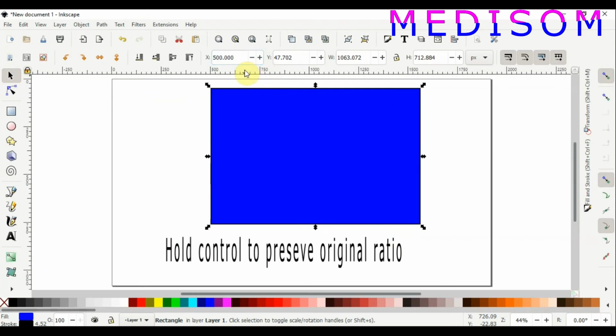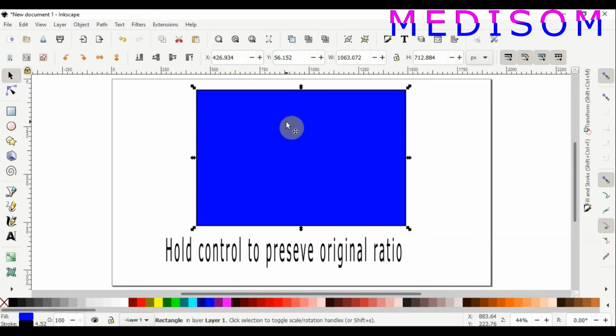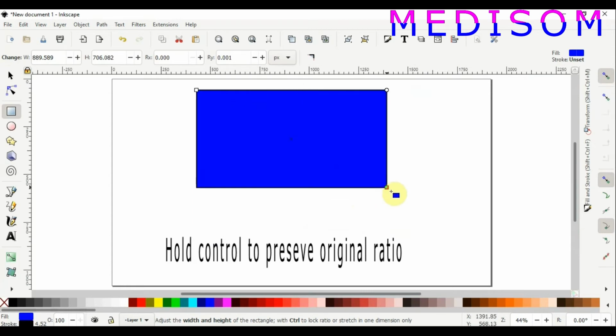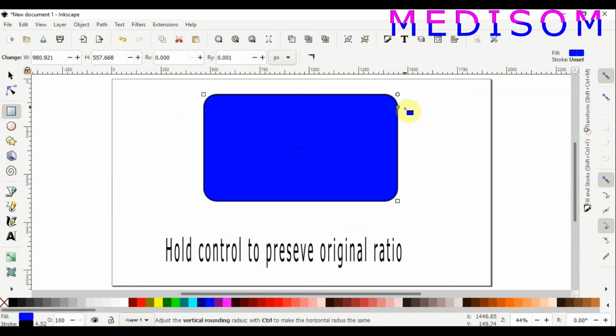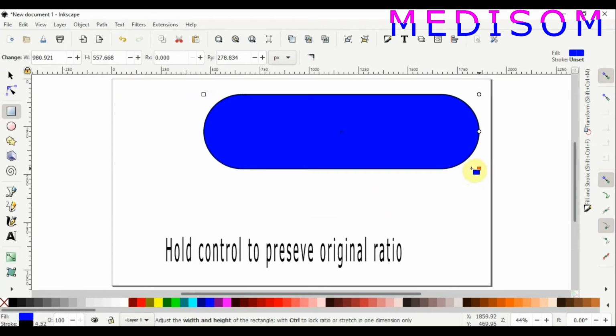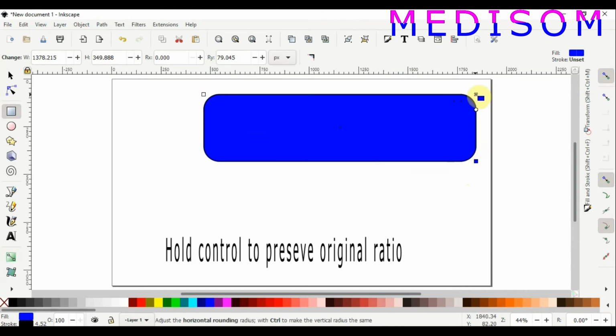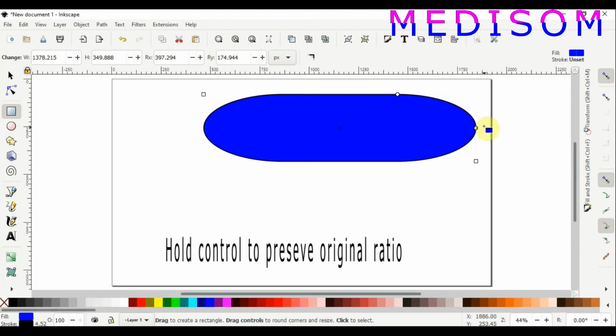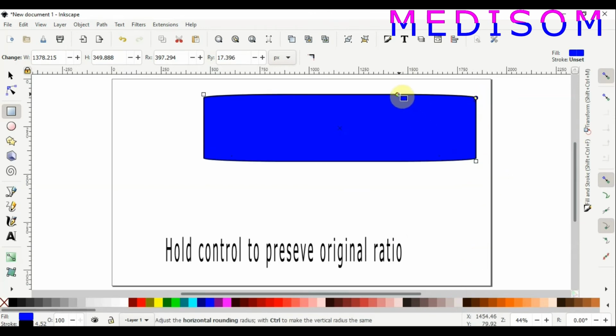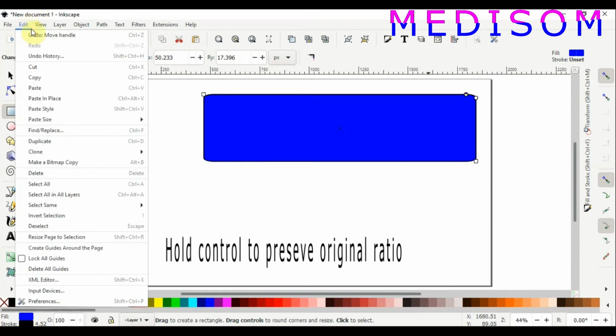I'm just changing the size, the width and the length at the top. You can hold Control to preserve the original ratio. If you've created your rectangle with a specific side at the beginning, you can just maintain it by holding Control. You can change the sharpness of the edge, as we've seen with the handles. The circular handle and the rectangle handle give you more control to manipulate the shape.